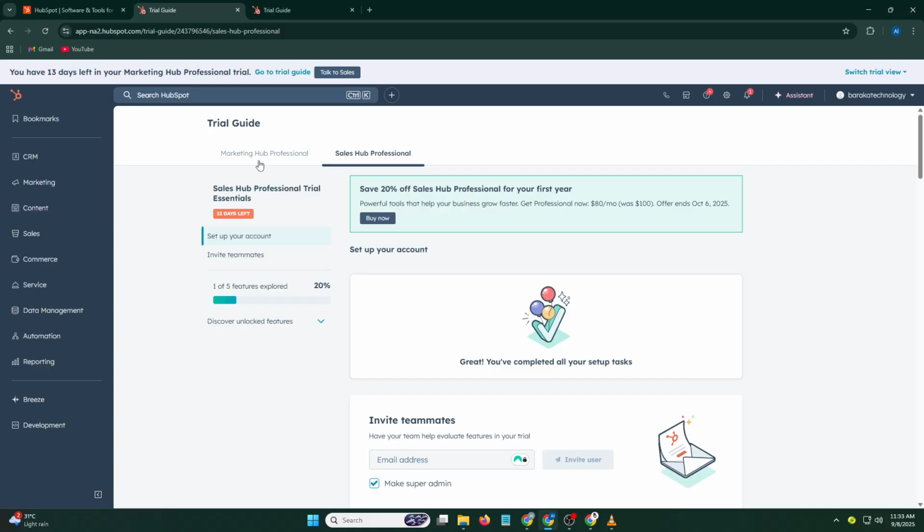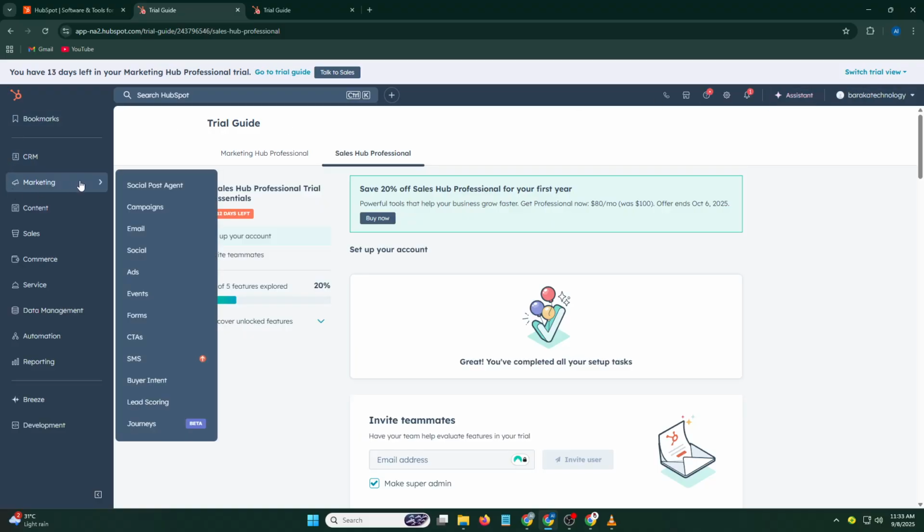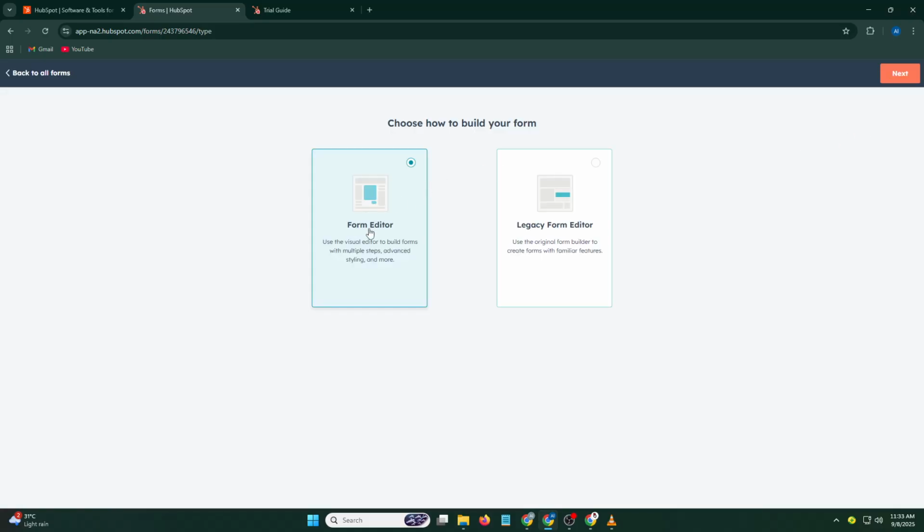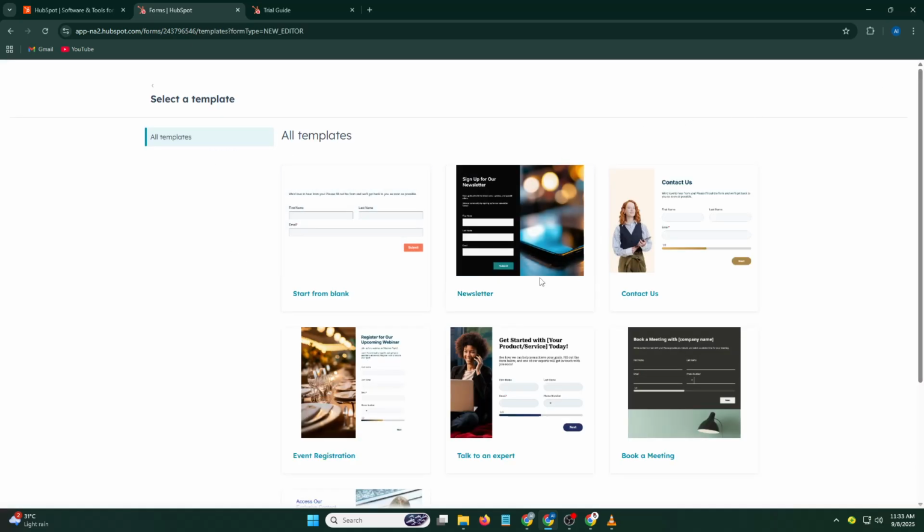Go to your HubSpot dashboard, navigate to Marketing in the main menu, and select Forms. Click on Create Form. HubSpot will give you multiple options, including embedded forms, pop-up forms, and standalone pages. Choose the one that suits your goal best. For example, embedded forms are great for landing pages, while pop-ups are ideal for capturing attention during site visits.